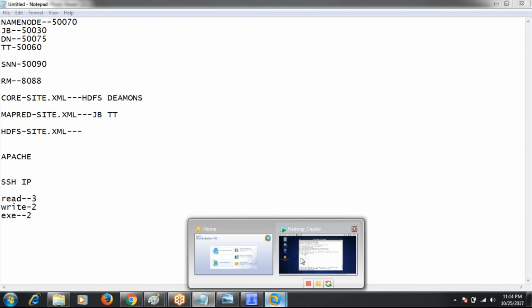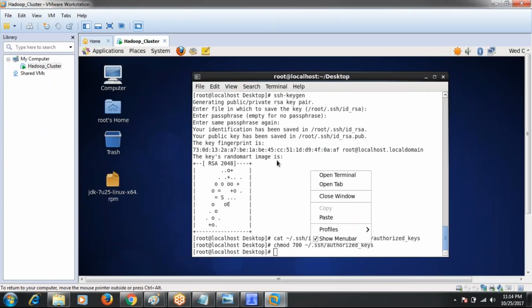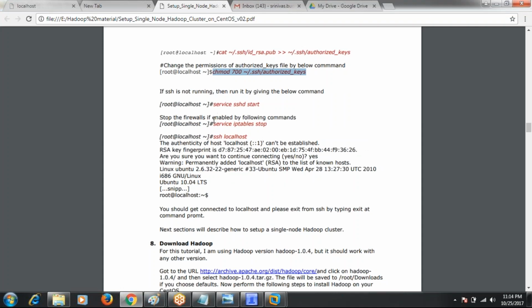Run the command. Yeah, we already did. Next step, start the SSH service. This is the command to start the SSH service, sshd start. So it will start the SSH service.